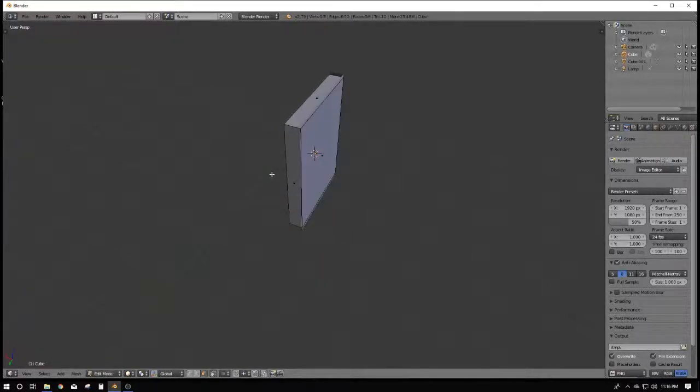Now that we're in edit mode, make sure you're selecting a face and click on that front face of those pages and hit G and Y to go in the Y direction, and that will push that back just about the same distance that we moved them up.